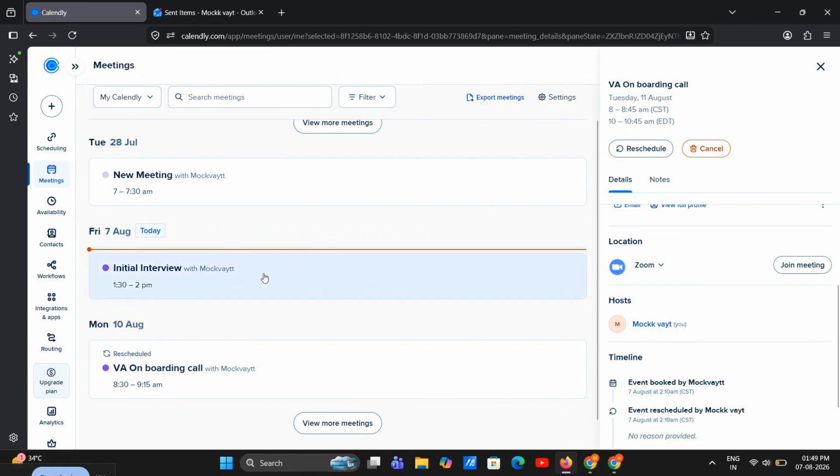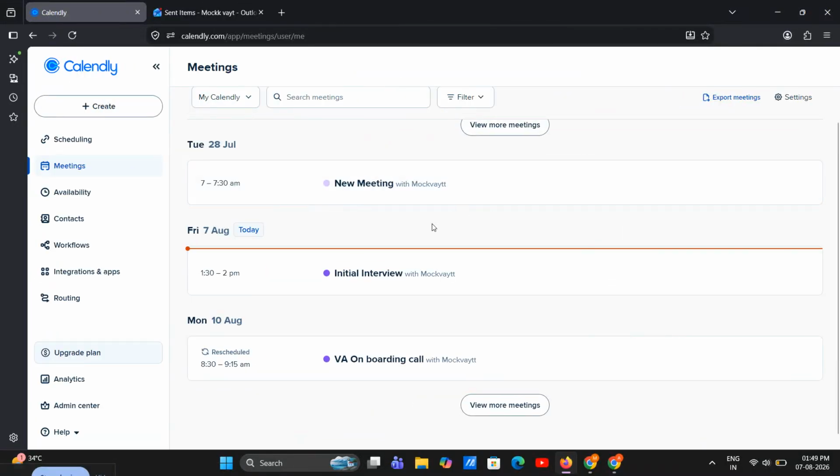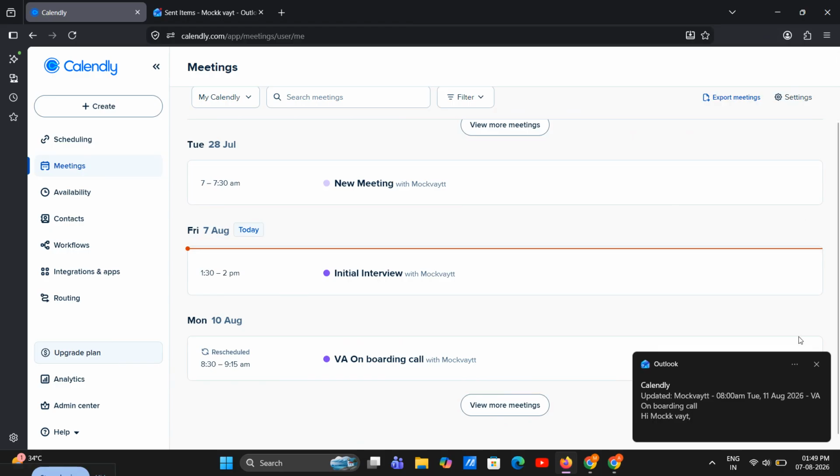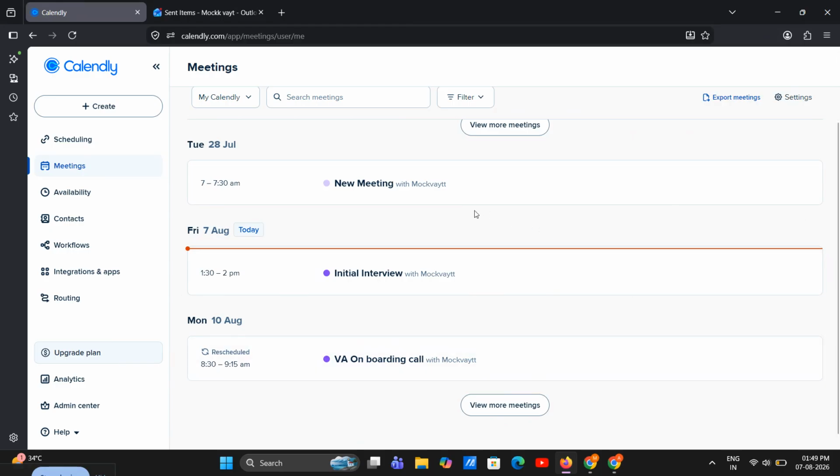And that's it. You've successfully rescheduled a Calendly meeting in just a few simple steps. This is a great feature when your schedule changes and you need to move things around quickly while keeping your booking details accurate.